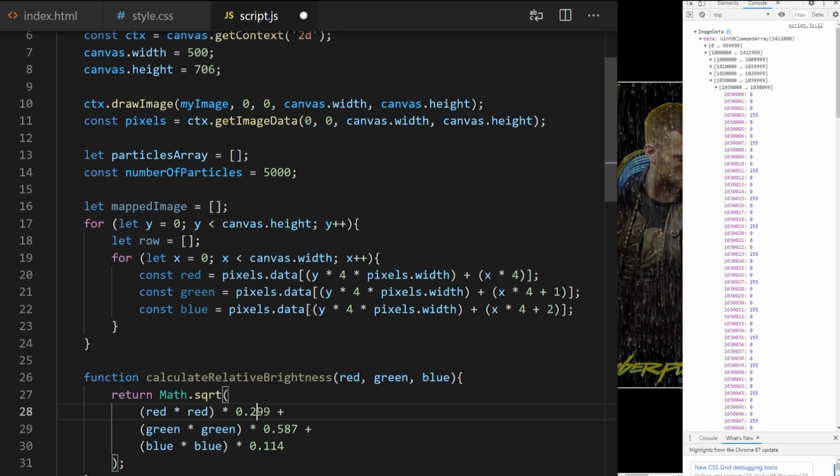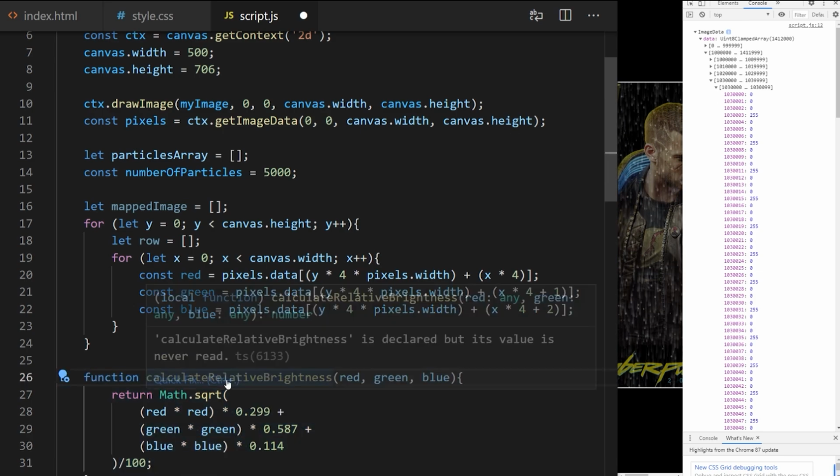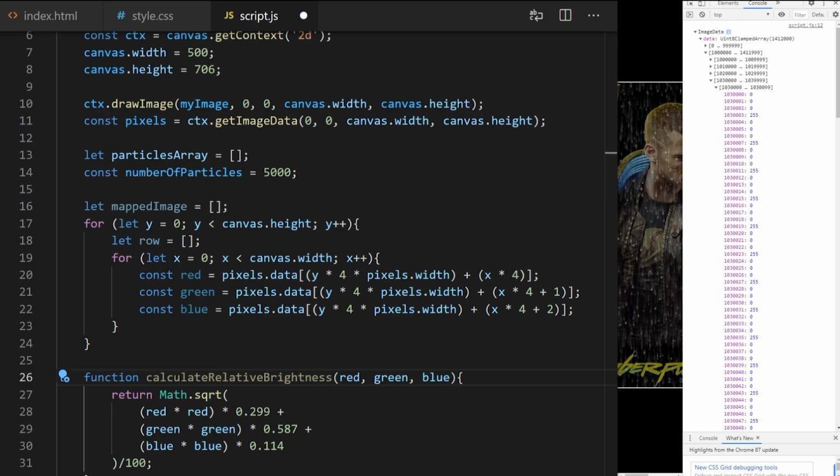As I said, this formula could have been a simple add red plus green plus blue divided by 3 to get the average, and it would work as well. Of course, then you have to adjust the rest of the code, like particle falling speed, based on the range of numbers this would return.